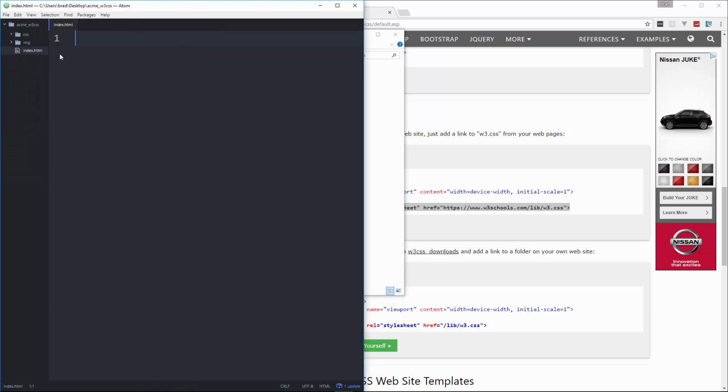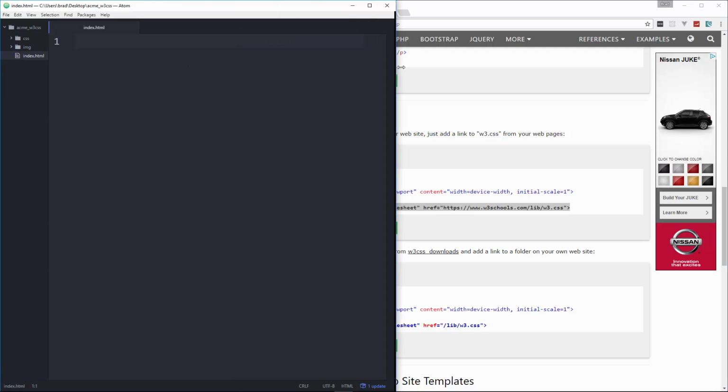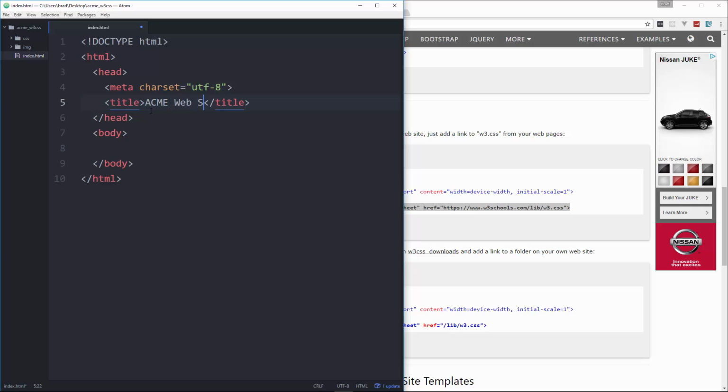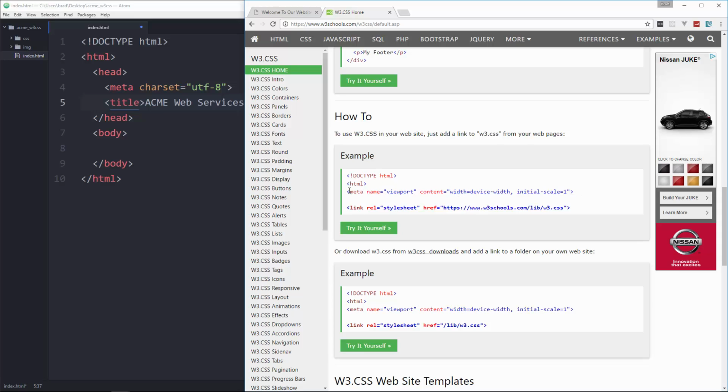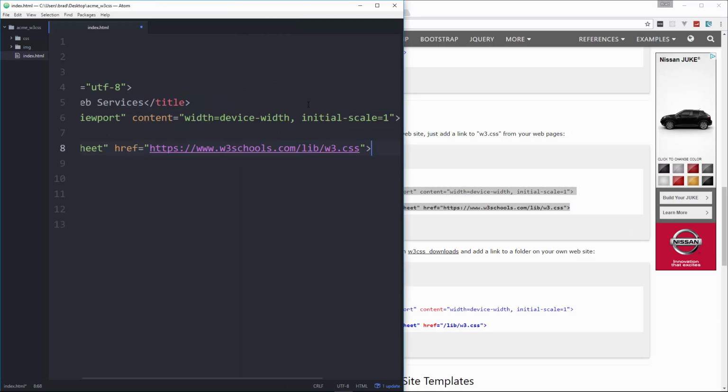Of course, you can use whatever you'd like. Alright, so I'm going to put some basic HTML tags in here. And let's go to the title, and we'll say Acme, let's do all caps, Acme Web Services. Okay, now if we go over here, we want to grab the viewport right here, because it's going to be responsive, and then the CDN link. And we'll put that right there.